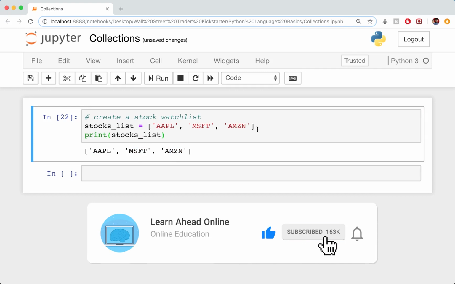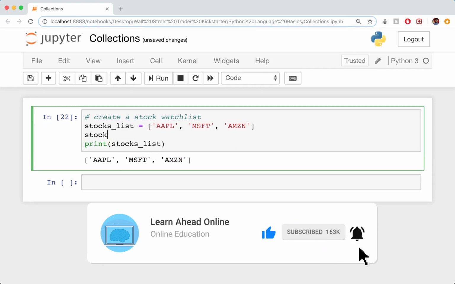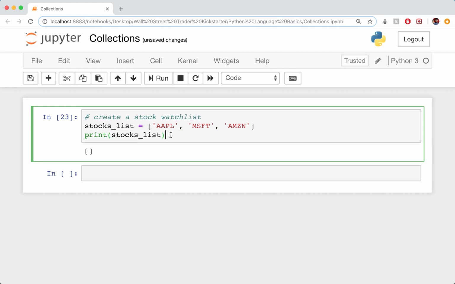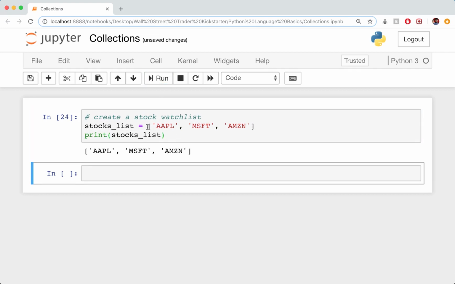We can reassign the entire list to something else if we want. So we could do like stocks list is equal to an empty list like so, and it will reassign the entire list just like any other variable. The power of having this whole list though is that we get all of these elements, so we get multiple different values rather than just a single value. Okay, I don't really want it to be an empty list. I do actually want it to contain some items, so we'll leave it at that.